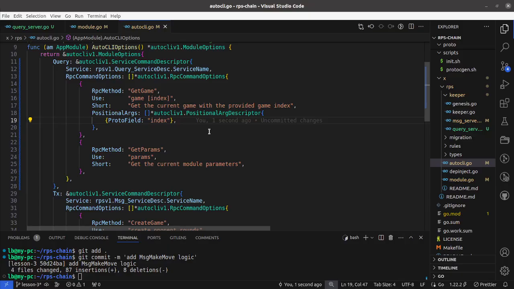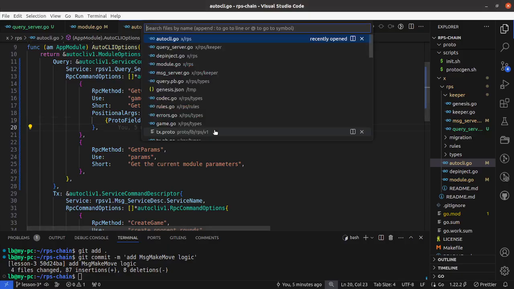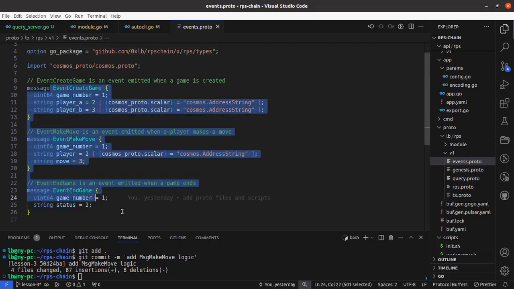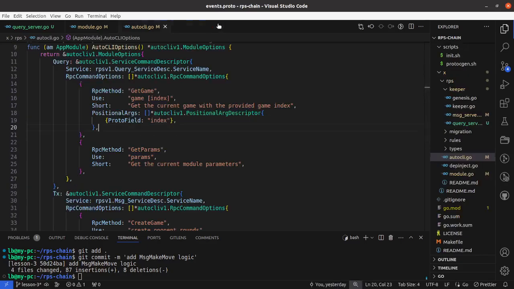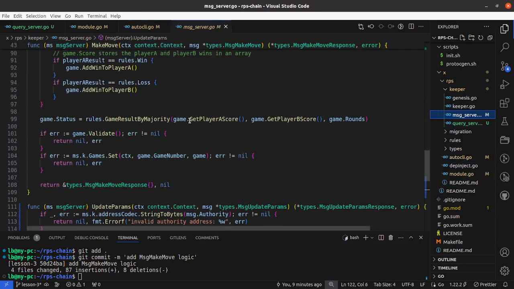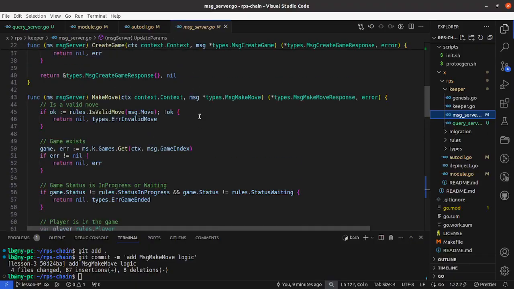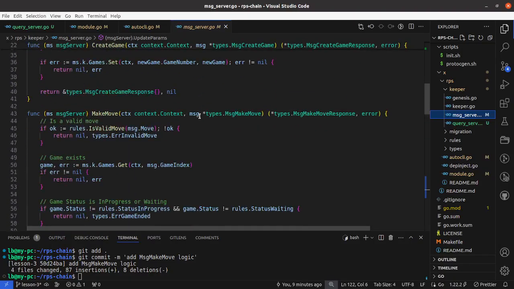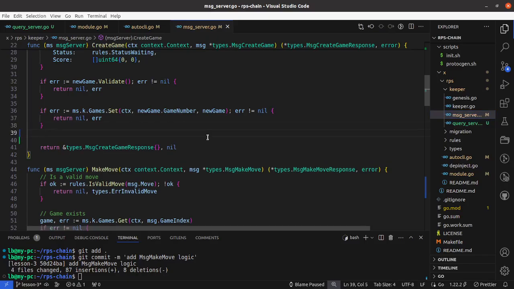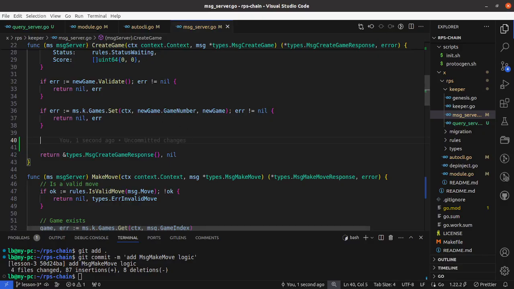Remember that we defined events.proto, where we define these three events for us, and let's add in the code the corresponding logic to emit these events whenever it corresponds. So this is in the message server in each of the state transition functions, the create game and make move. So I will add here the event create game emission, and you will add yourself the one for the make move.